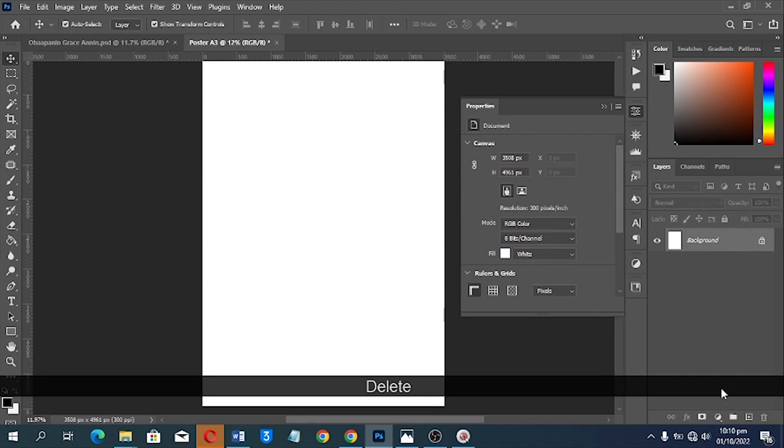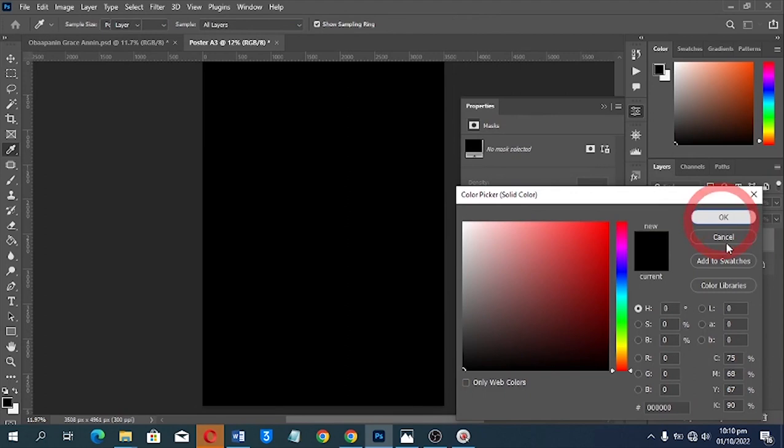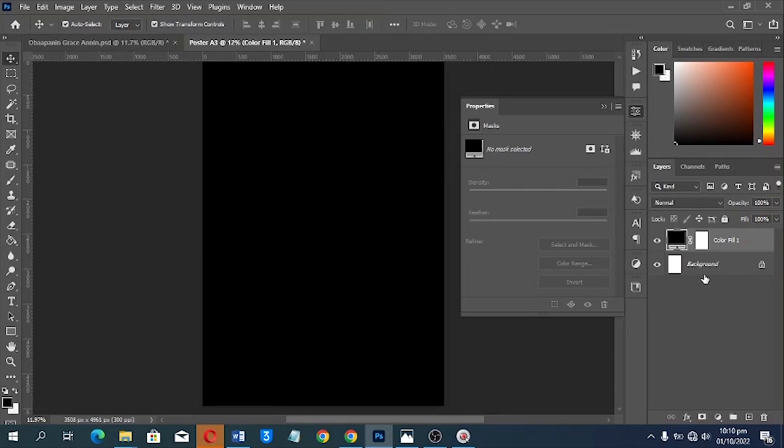So I say, let me choose solid color. If you choose solid color, I'm going to use my selected color. The Photoshop options will create a layer in the background. I go first, and then we create it now.